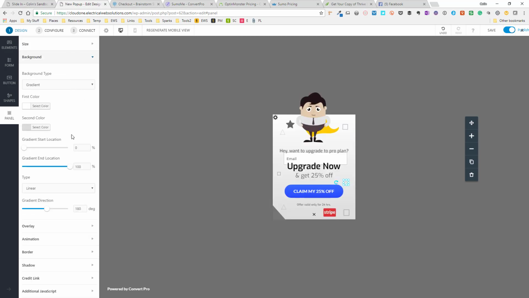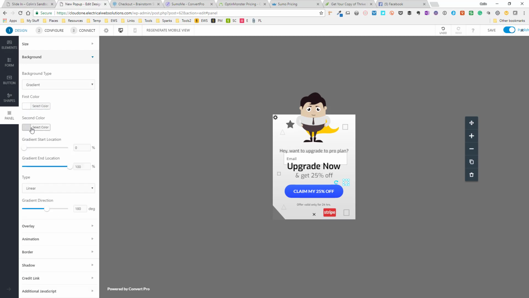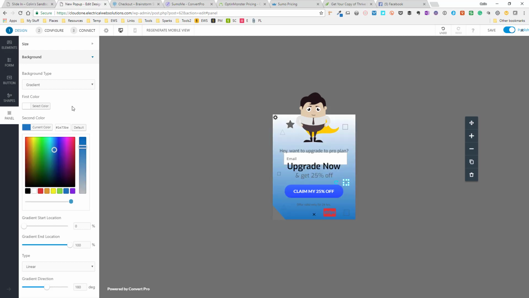The background, we can choose from color, gradient, and image. So we can actually add an image in there. If I just go to gradient, I'll show you how that works really quickly. So I'm going to choose white at the top, and then I'm going to choose blue, something dark, down the bottom.